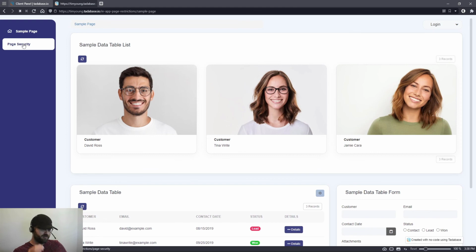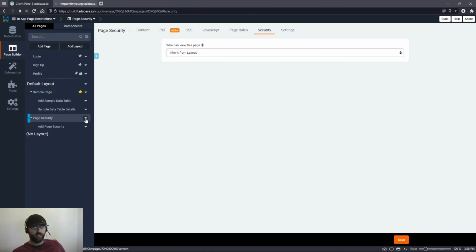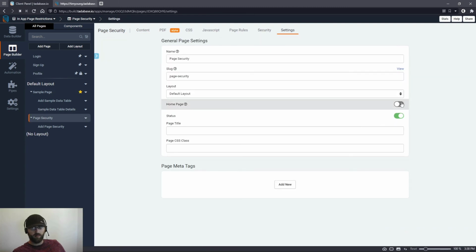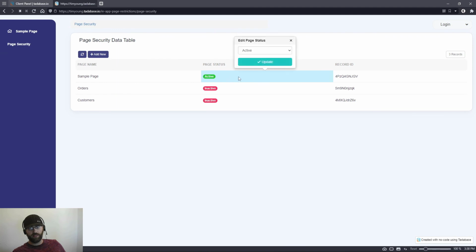Okay, so pretend you were some sort of administrator for an application or something, and you don't want to go back to every single page and change the page security or disable a page entirely. This can give you a way to actually restrict a page from the live app itself.